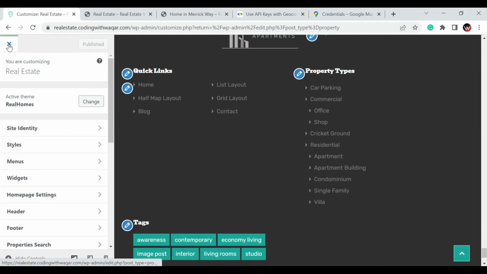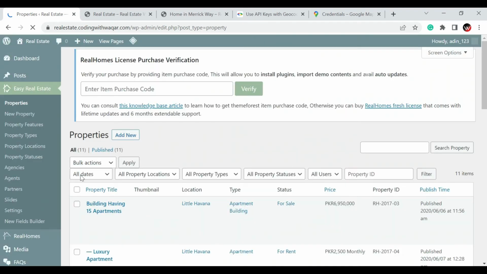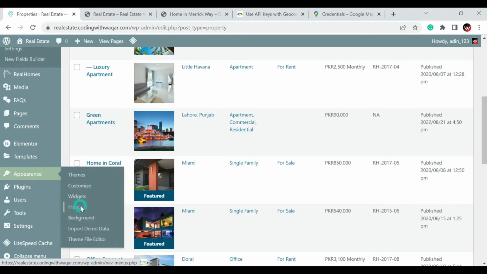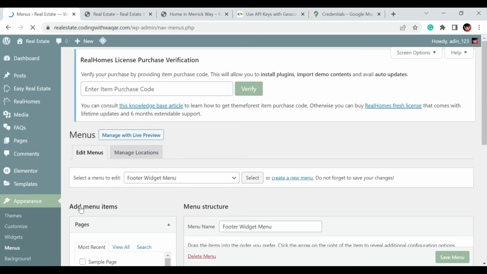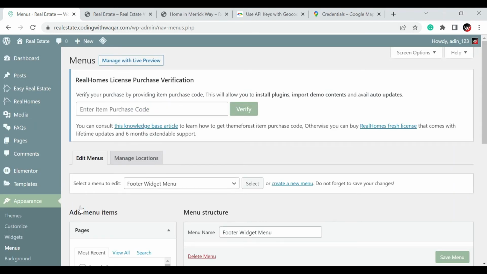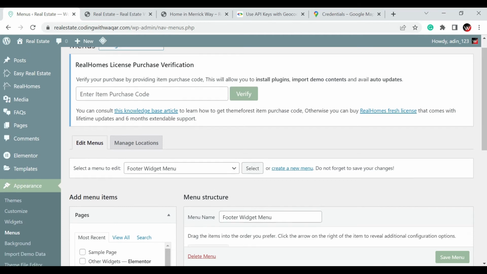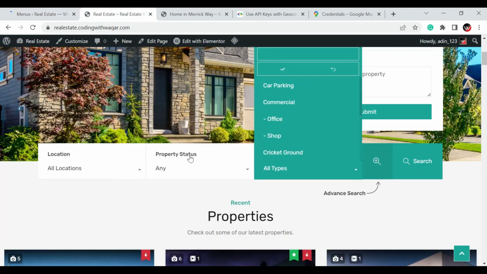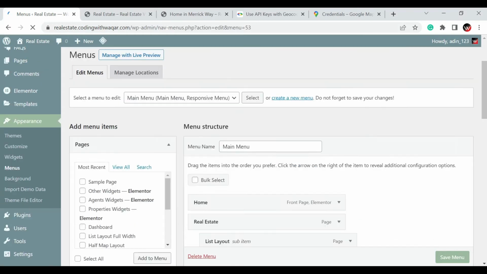Let's go to the appearance and create our menu. Here is the option of appearance, then click menu. You can add and manage the settings according to your business and your needs. Whatever menu items or tabs you want to show, you can choose it from here. Select the main menu, then click select. Here is the menu that is coming from this part of the website.